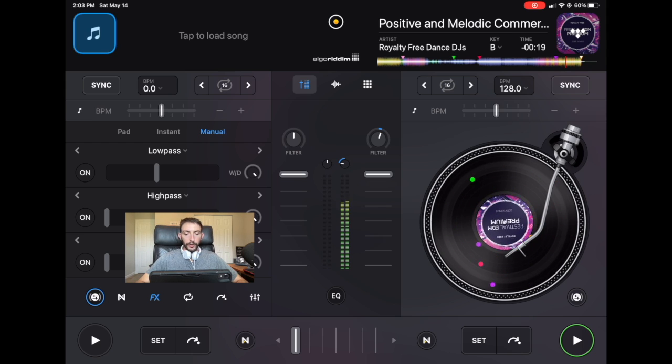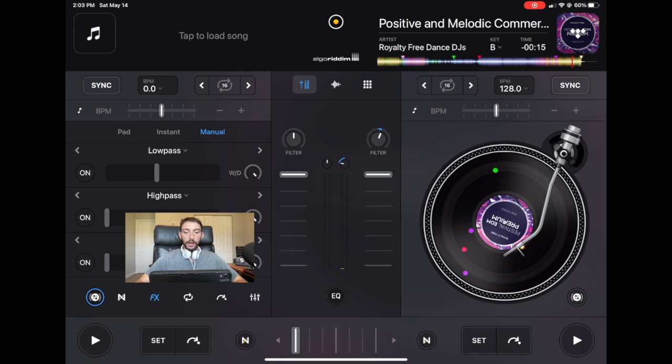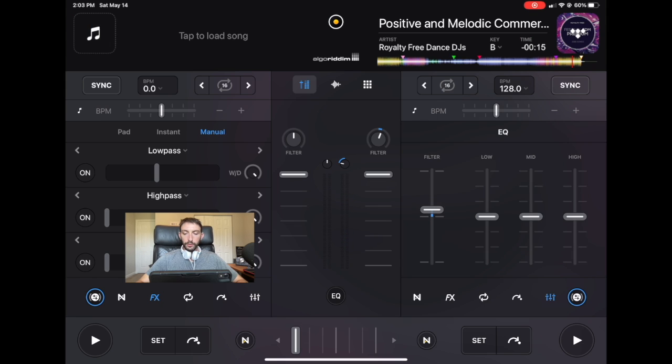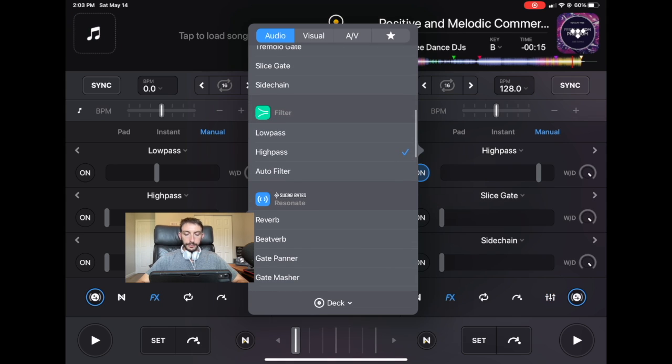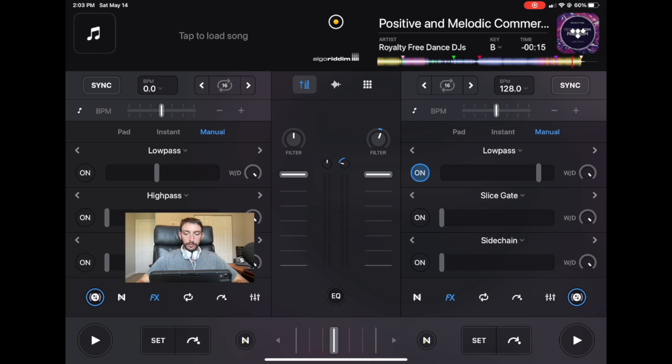Okay, so the first one that we're going to do is going to be the low pass filter. So over here, let's load up low pass filter. This one will do high pass, and then this one will do auto filter. So low pass filter. So I'm going to let this song play to the end, and then I'm going to turn on the filter, and you're going to see what it sounds like, and I'm also going to adjust the parameters.